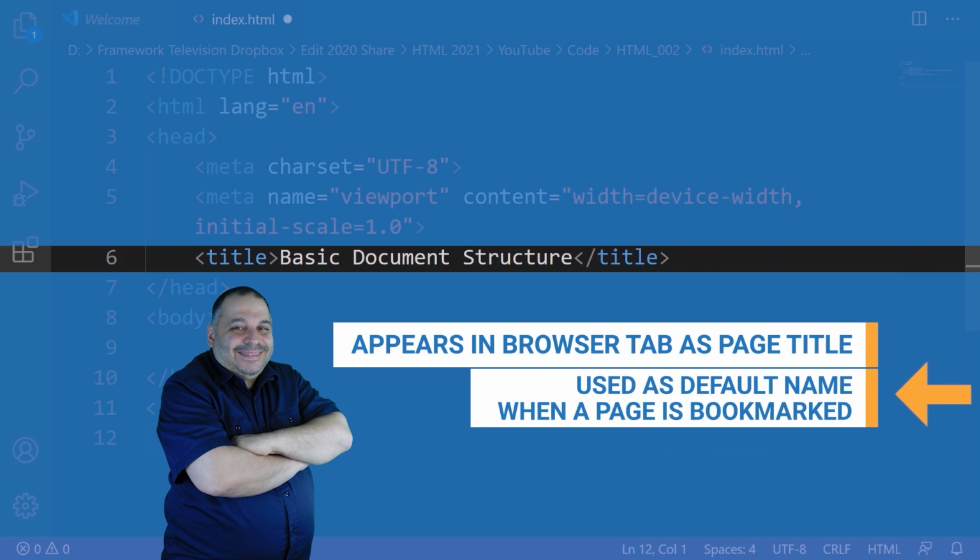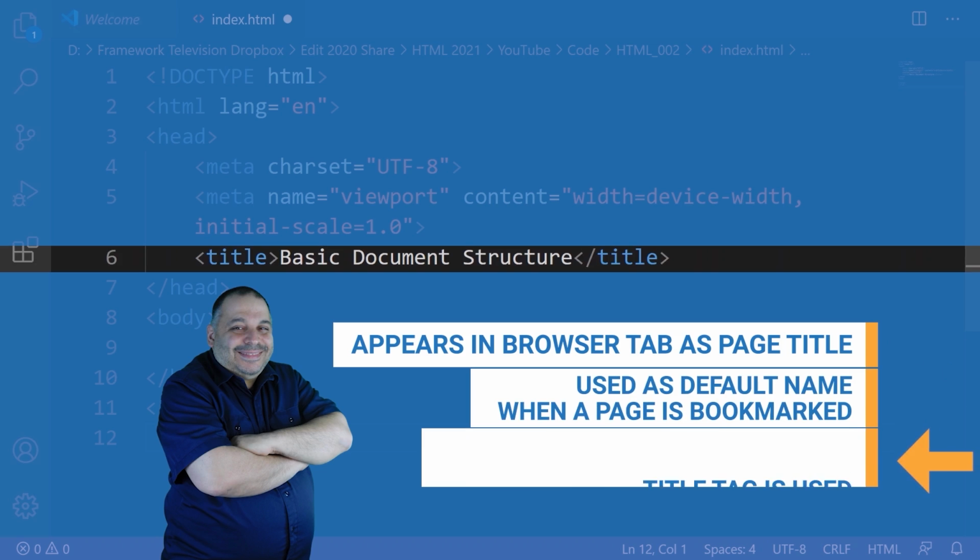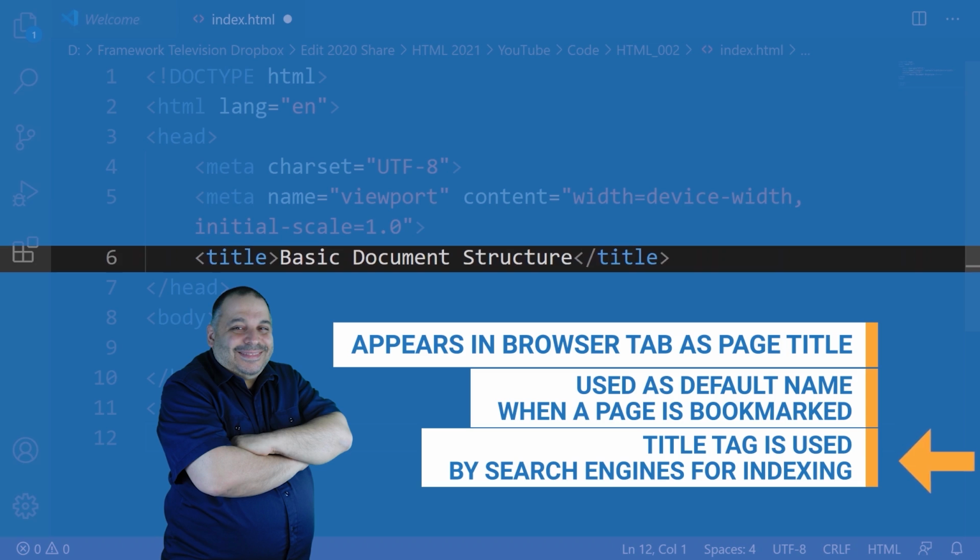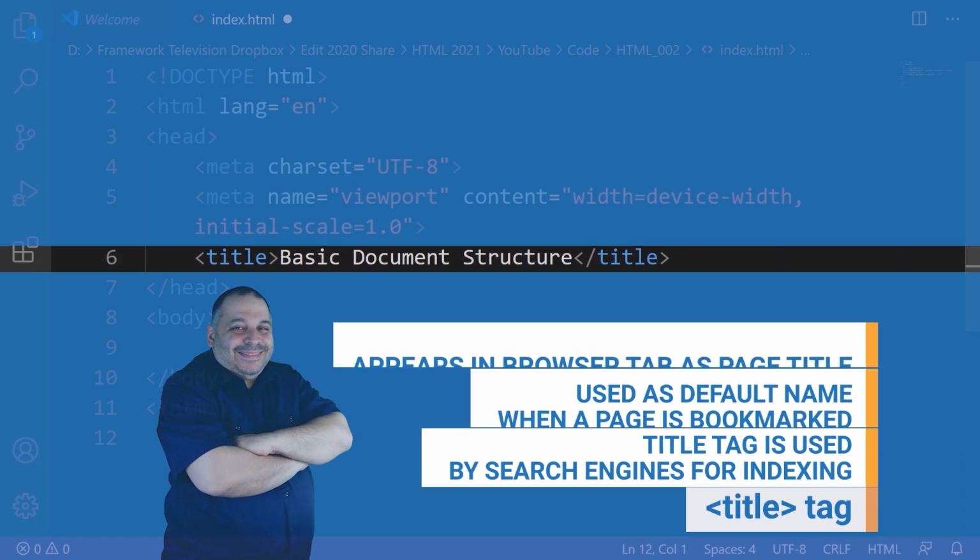Secondly, the title tag is used as a default name if the page is bookmarked. And finally, and perhaps most importantly, if this page is indexed by Google or another search engine, the title tag provides the name of the individual page that's displayed in the search engine. It also should provide some guidance as to the topic of the page for indexing purposes.